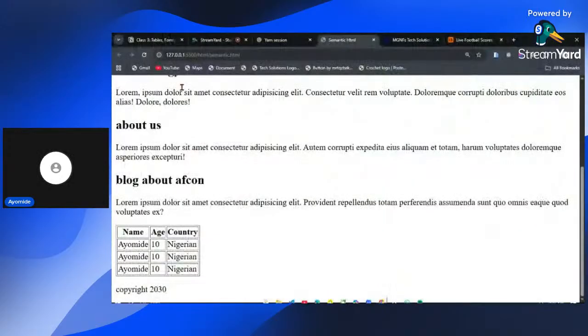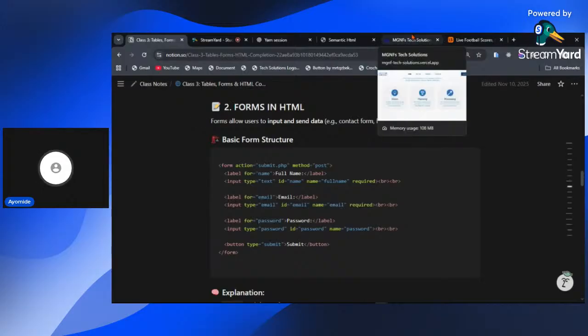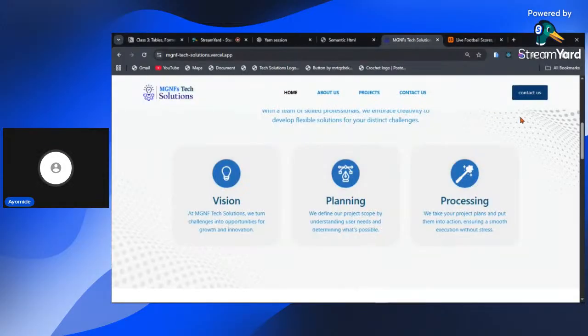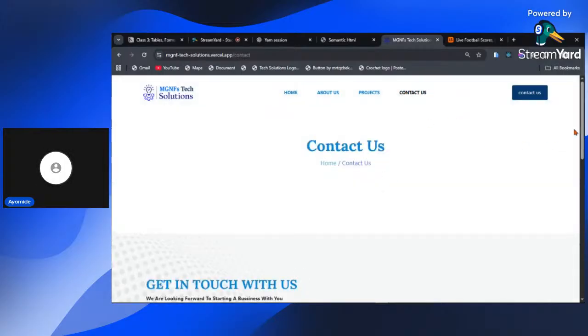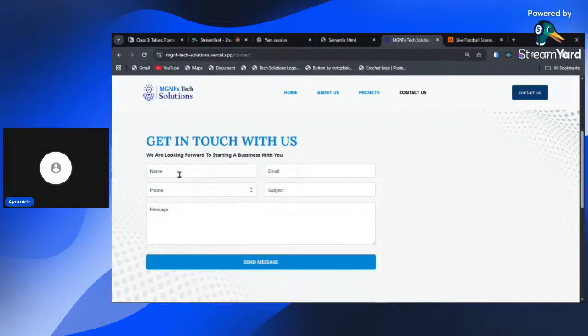That's forms. We want to talk about forms. So forms basically allow you to visit and send data. There is no website you are going to enter that is not going to have a form. So forms are basically everywhere. Let me open this contact page. You're going to see a form. So an example of a form: you put your name, information about it, and send it.